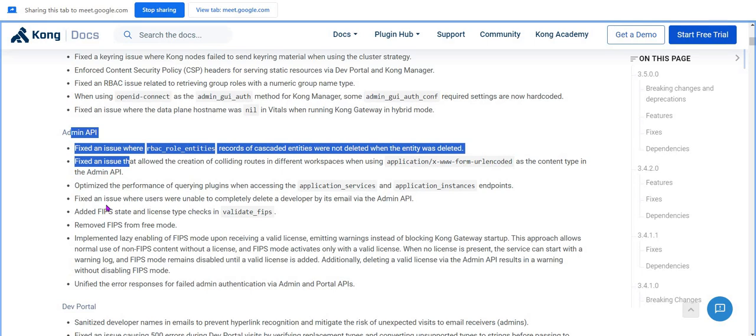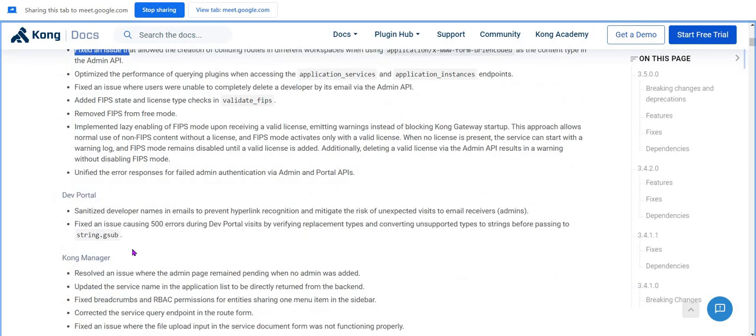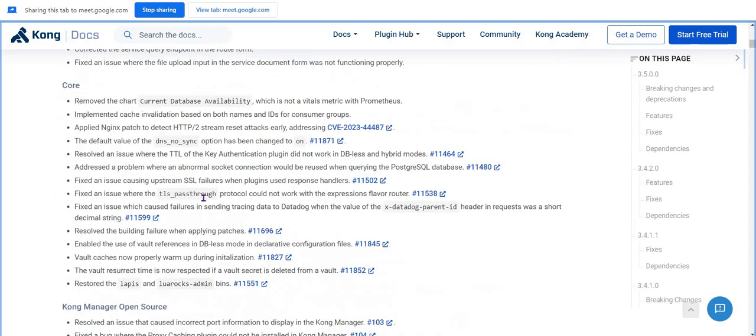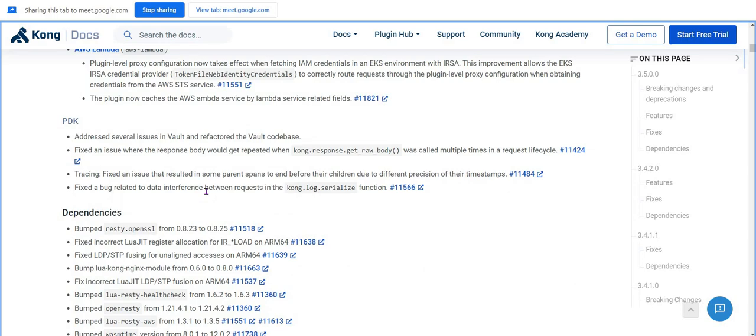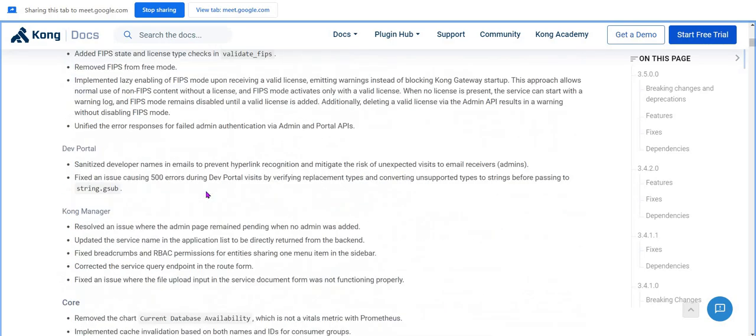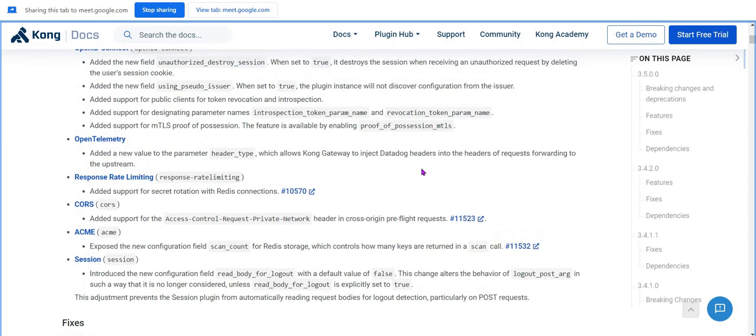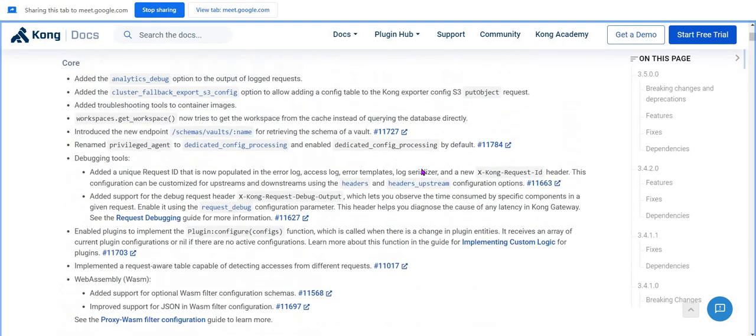Same with the dev portal. In the dev portal, you have the Kong Manager. So for all those sections, for the dev portal also you have changes. Now, why you need to know this is, you need to know the limitations.